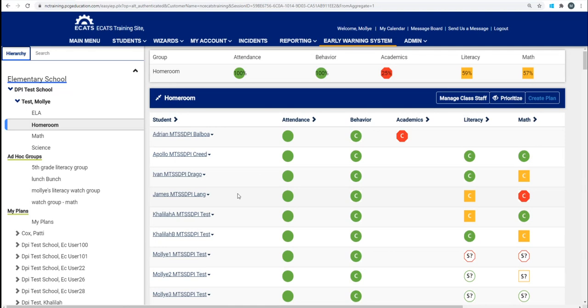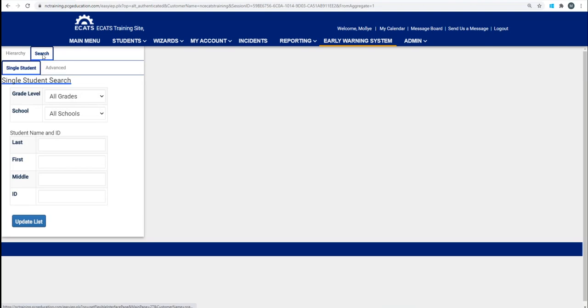So you'll want to be on the early warning system page. Again, I'll run through this first and then we'll do it together, and then I'll give you an opportunity to do it on your own. As you can see, I have already clicked on the early warning system tab, which took me back to the early warning system page. Then just as we did when we created an ad hoc group, I'm going to go over here in my navigation pane and click on search, and then I'm going to click on advanced.